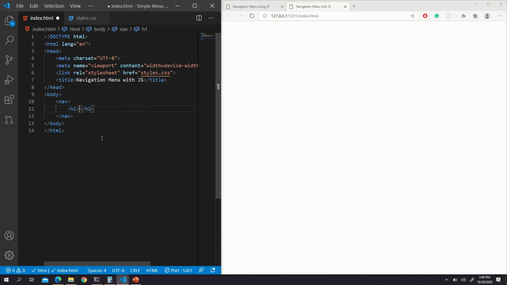So in that h1, I will have a class, name it brand. I'm going to say brand. Okay, you can see without saving and refreshing, well, I had to save in Visual Studio, but without refreshing it shows up right here. Okay, quite a handy feature.